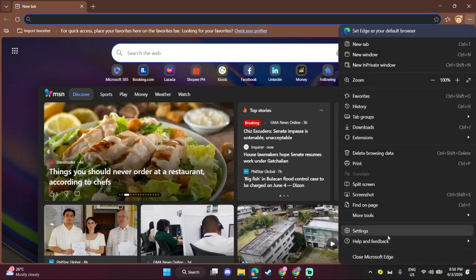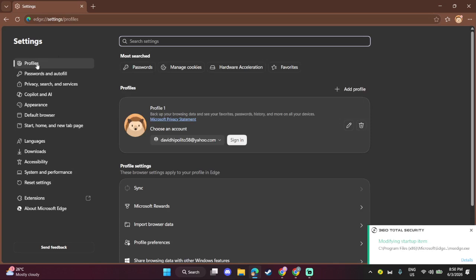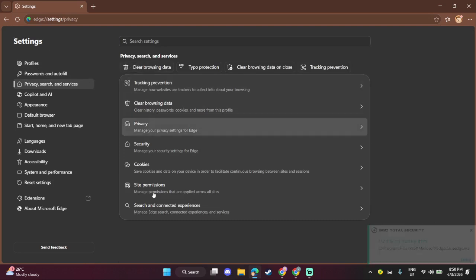This will take you to the main settings area for the browser, where Microsoft Edge groups features by category, so they're easier to find. On the left side, click Privacy, Search, and Services. This section contains many of the privacy and security controls for your browsing experience, so it's the right place to configure Secure Network. Now scroll down until you find the Security section.